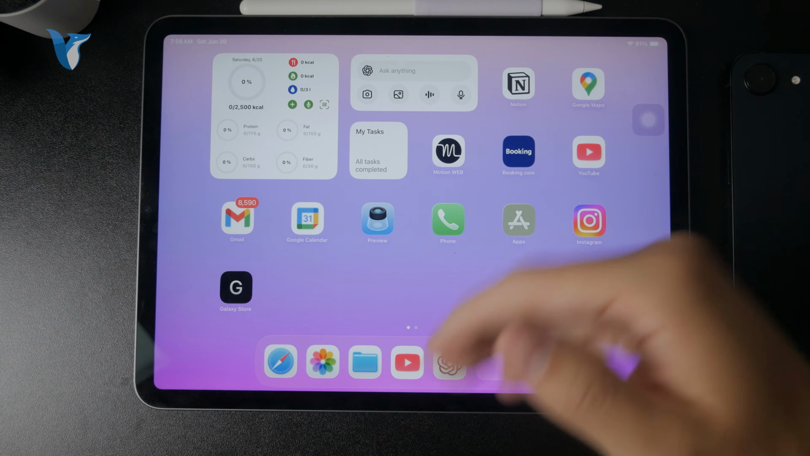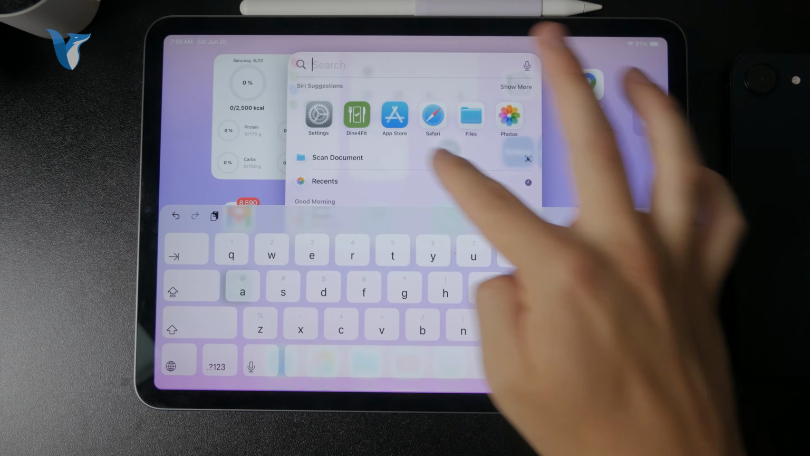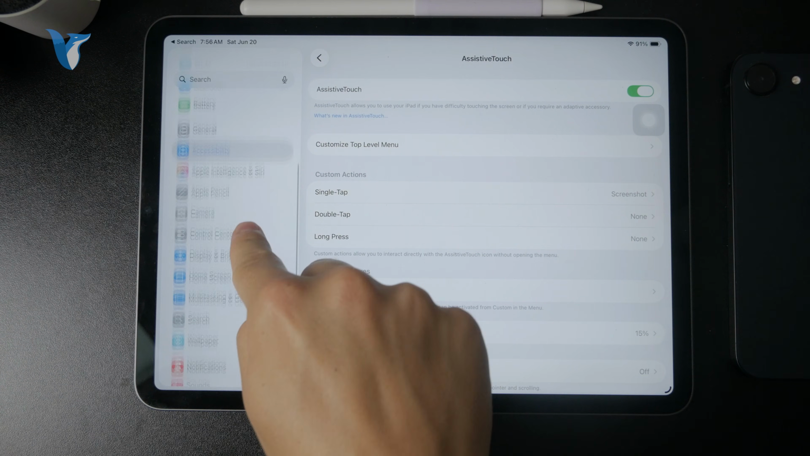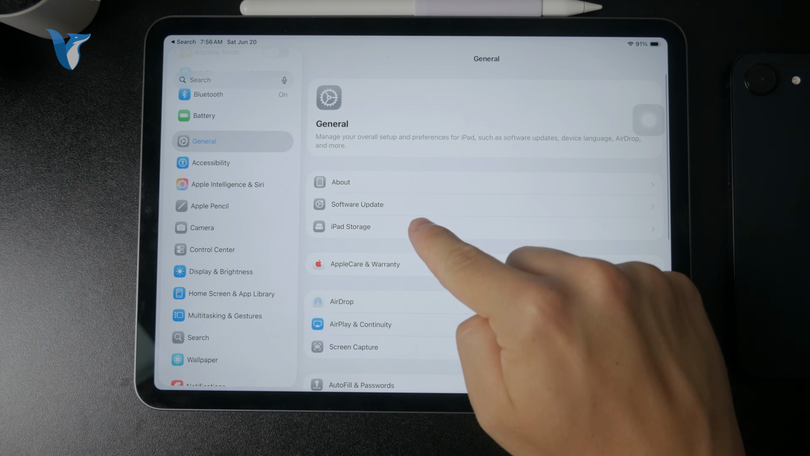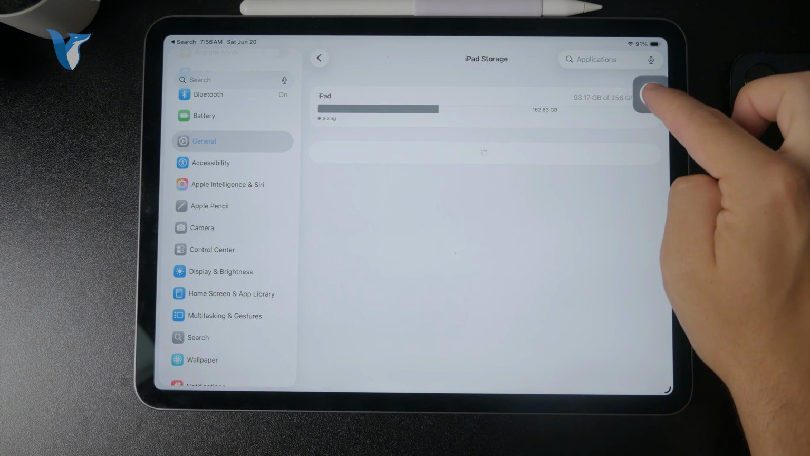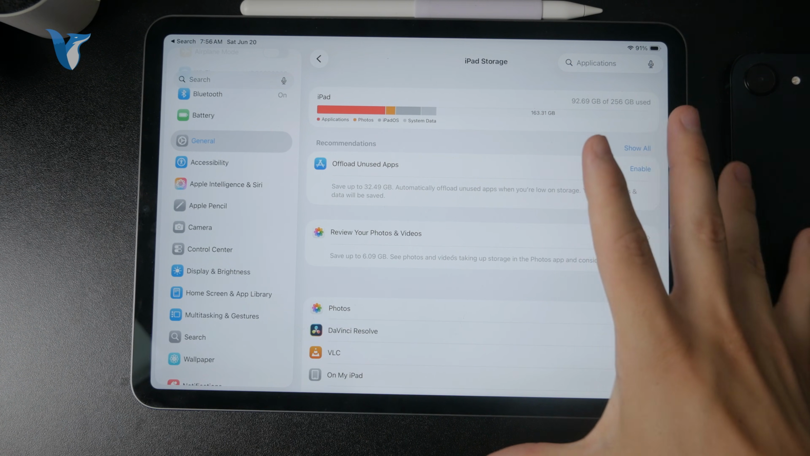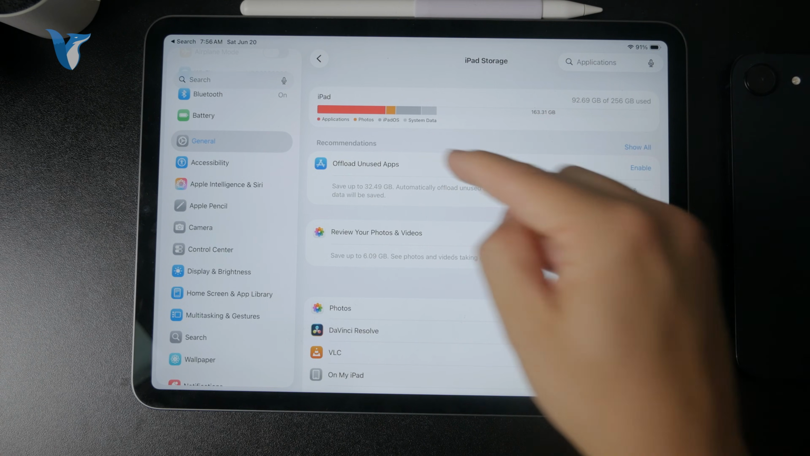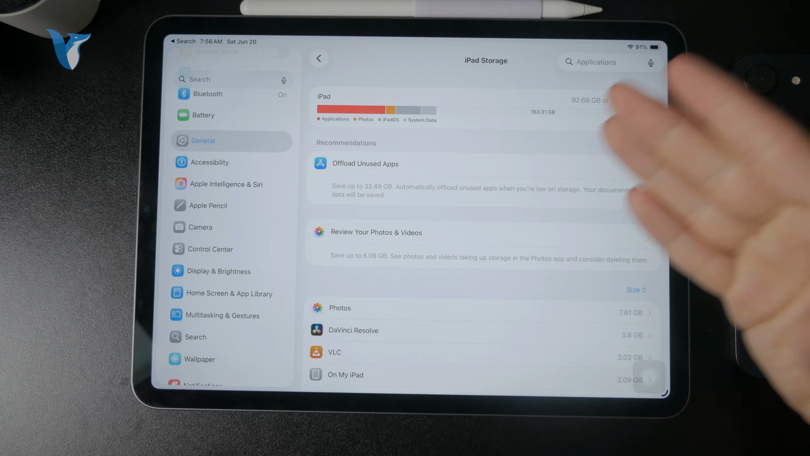But there is even a better way. When you go to the settings, click on the general section, and tap the iPad storage. This is going to give you the breakdown of the current situation on your iPad, like how much your apps are taking up and so on.